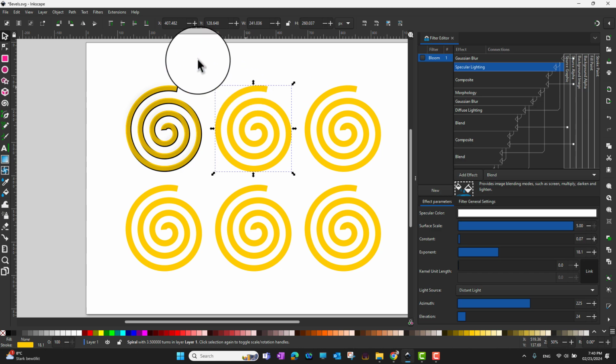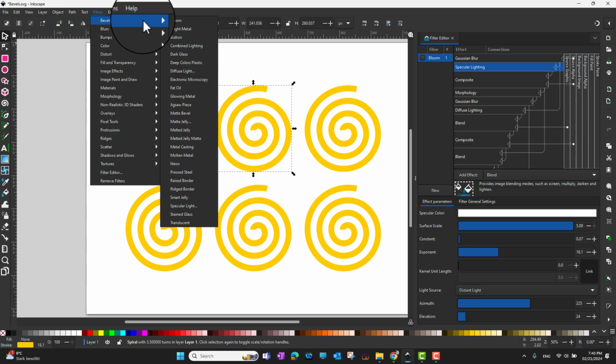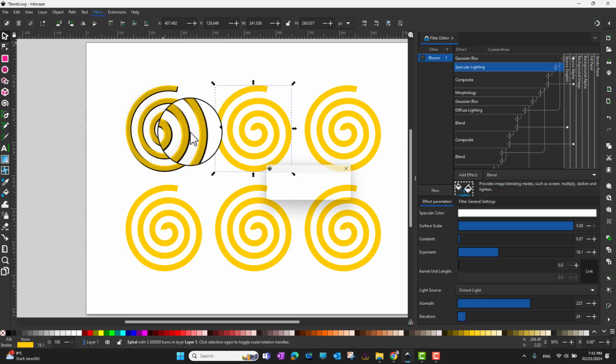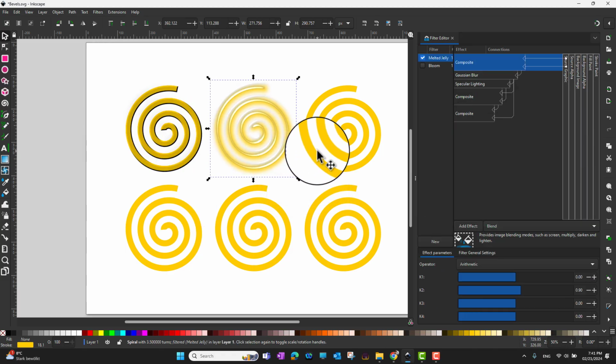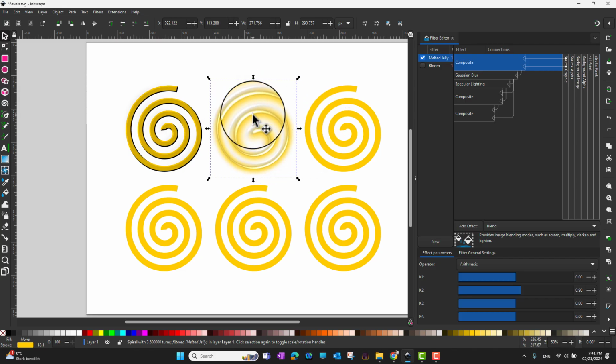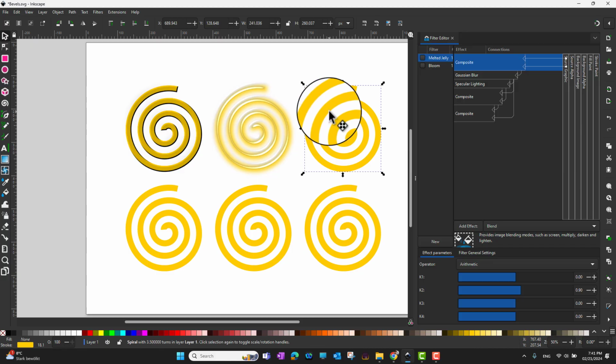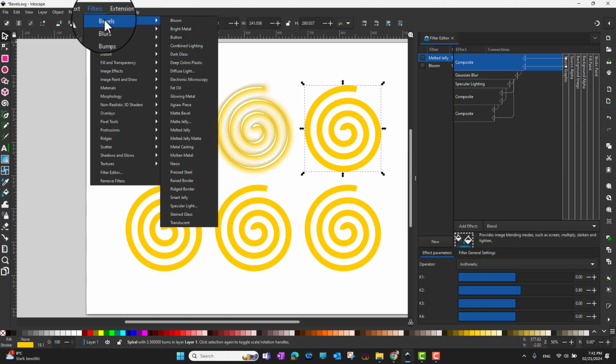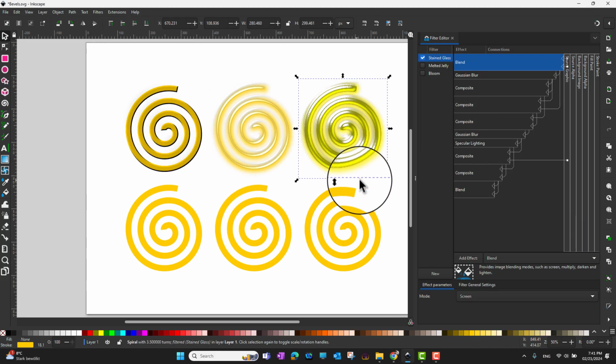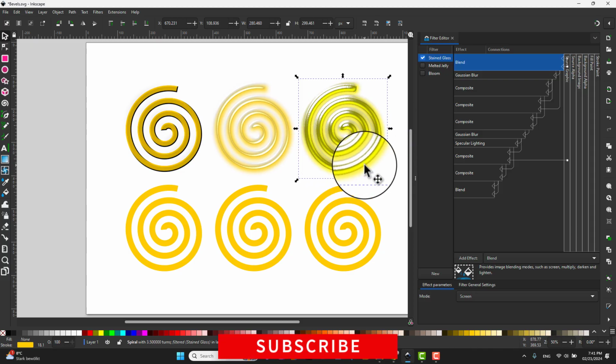So I'm gonna select the second spiral, then again I'm gonna go into the filters, into the bevels, and here I'm gonna go with the melted jelly. As you can see, this brings the shiny highlight and it seems like the whole spiral is sitting inside a melted liquid kind of pool. Then I'm gonna select the next spiral. Again I'm gonna go into the filters, into the bevels, and let's say I would go with the stained glass. With this stained glass you can see it has an effect like a really polished metallic effect on my spiral.